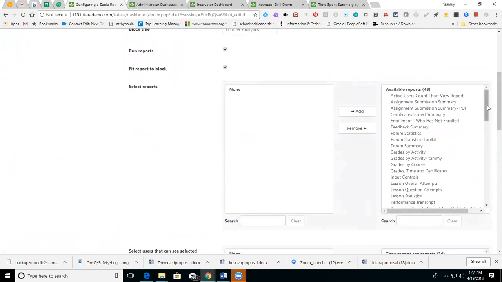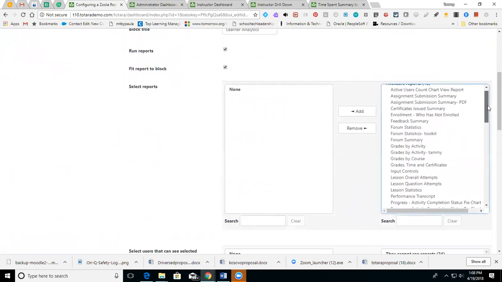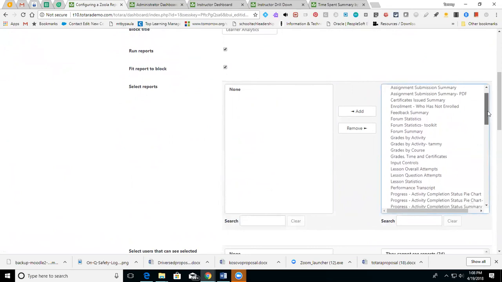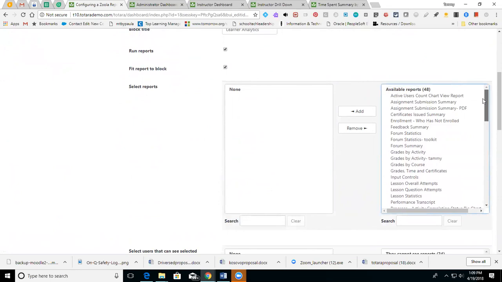And then these are my available reports. Now, Zoola comes with a whole bunch of them, and some of them I created. And so if you create some, because it has a drag and drop report builder that we'll look at in a little bit, you can just do that. So let's see if I can, well, I won't take the time to pick one now, but we'll pick one, let's say, chart view report, and you add it.